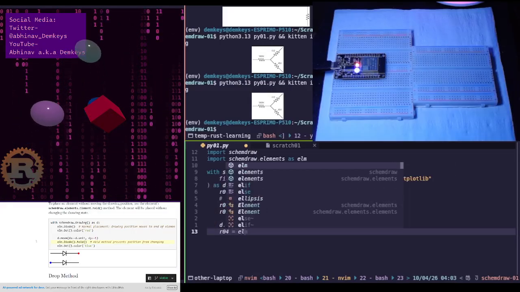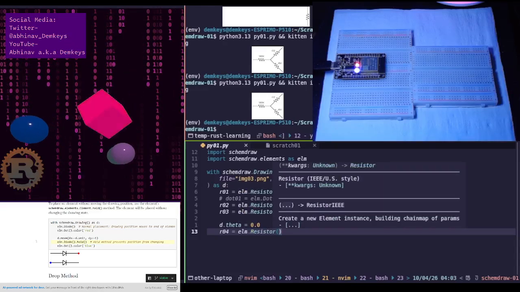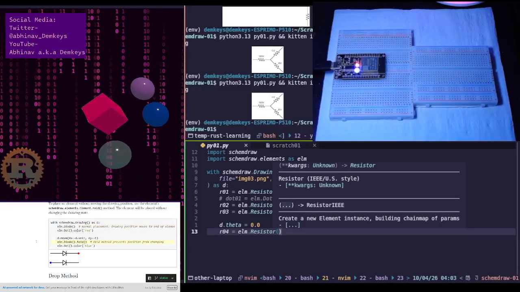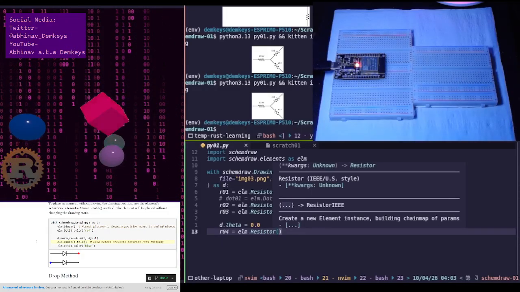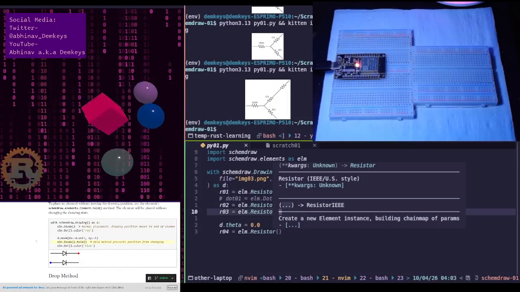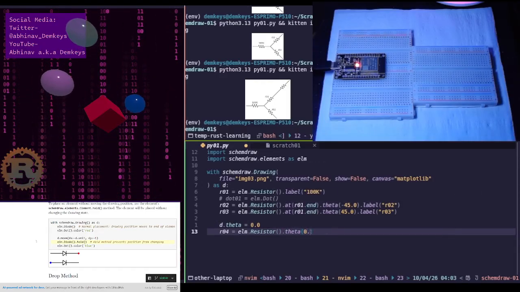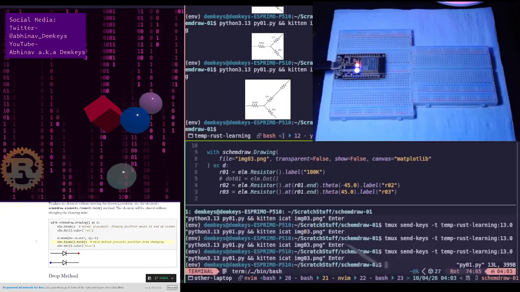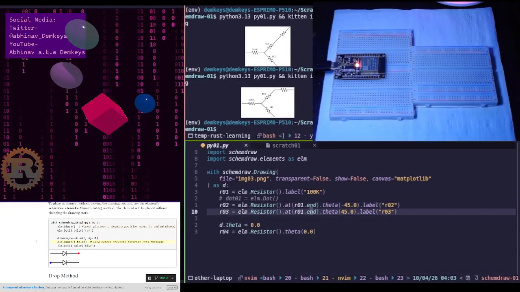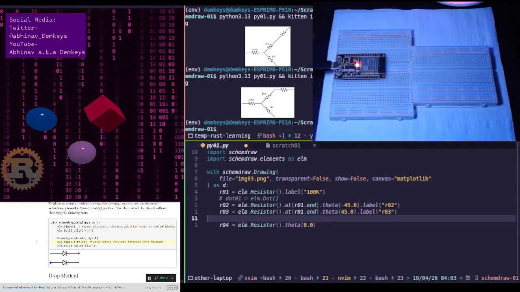elm dot resistor. So the position has still changed, right? But we have switched the rotation back to what it was. Nope, that did not work. So I'm gonna have to set this manually. Now it works. Okay, let's try also setting the drawing position. So d.move.